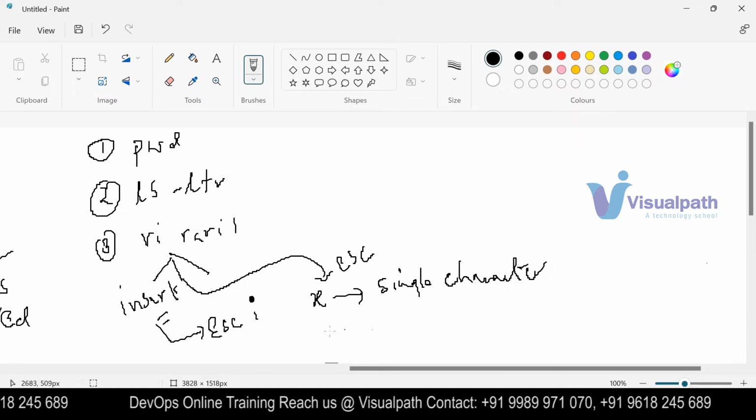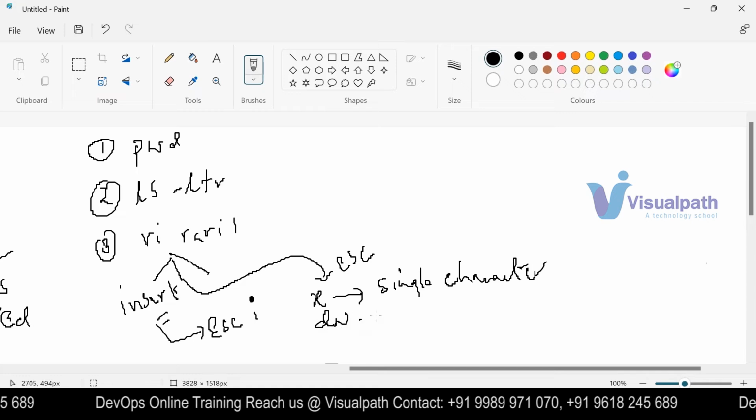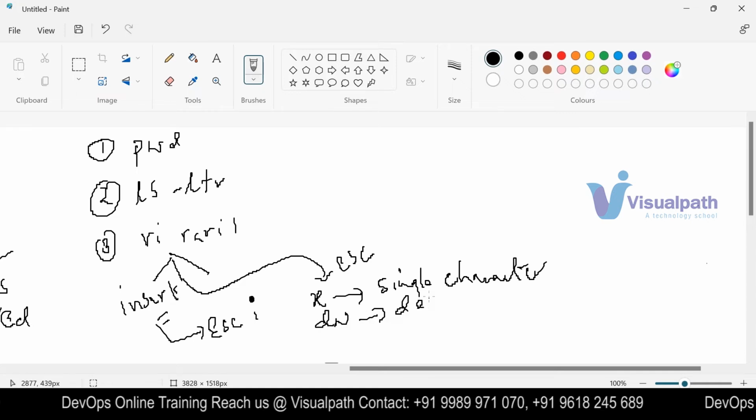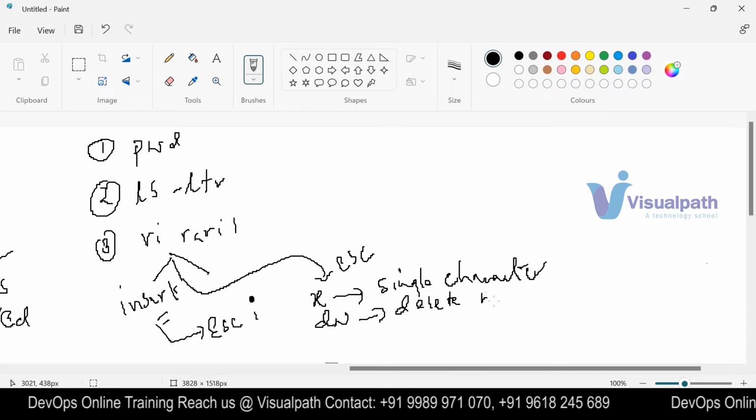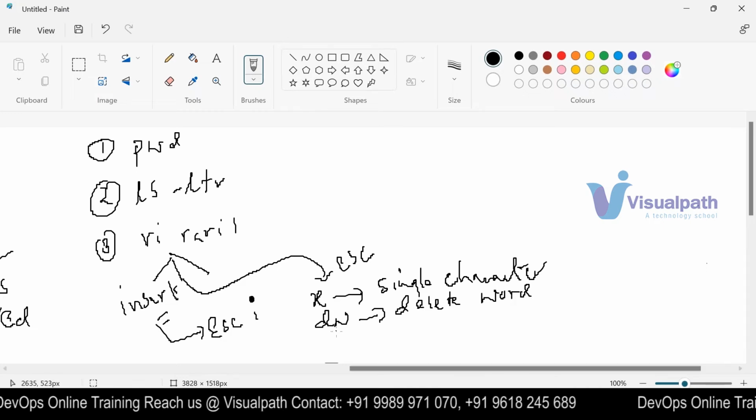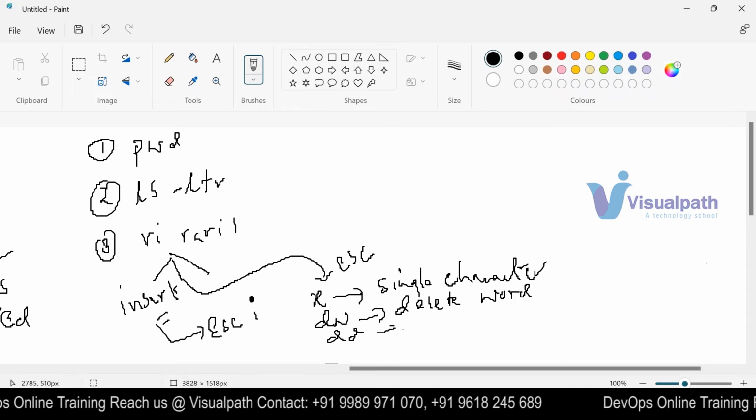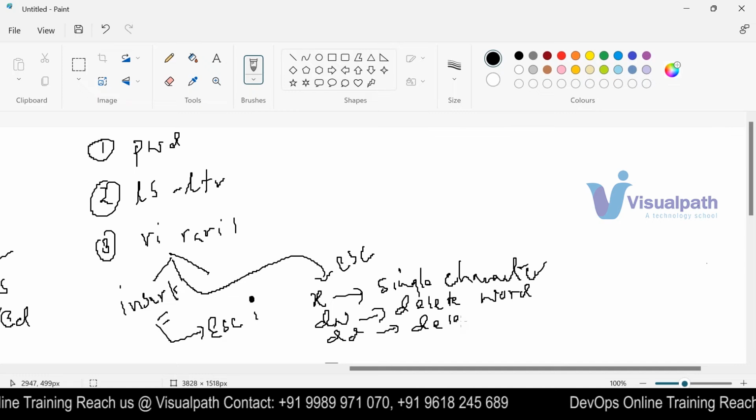If you want to delete a complete word, you have to say DW. It will delete a word. If you want to delete the whole line, you say DD. It will delete the whole line.